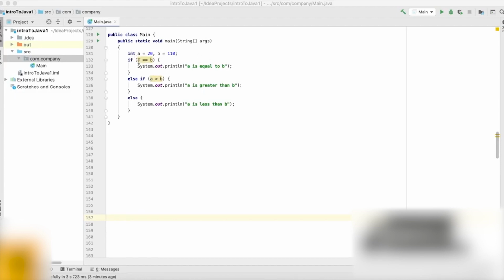At first we'll check if A is equal to B. A is 20, B is 110, so they're not equal to each other. But if they are equal, then in that case, we want the program to print out A is equal to B. And that is why we use our print statement and just put the text A is equal to B in there.